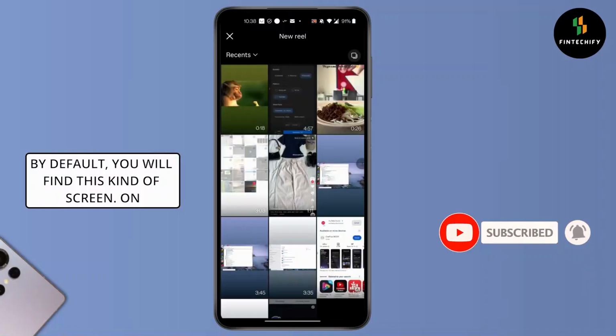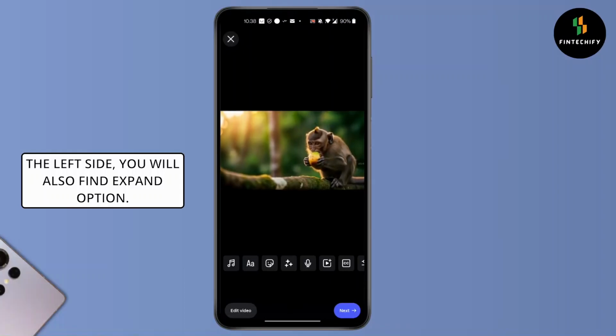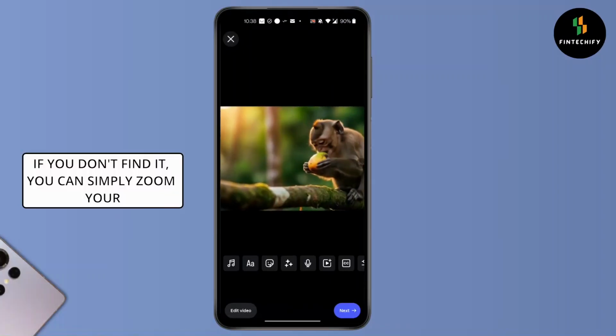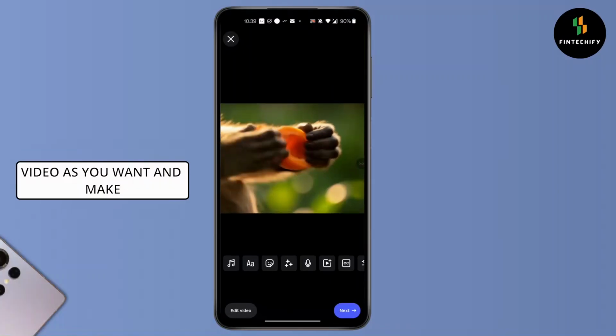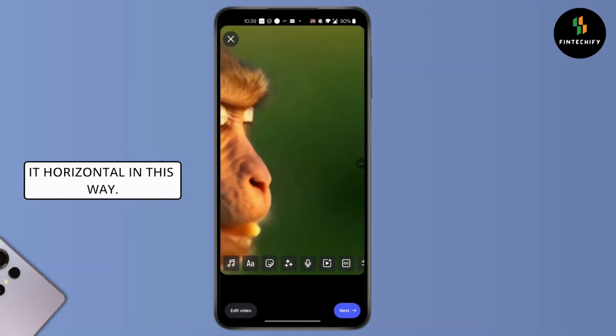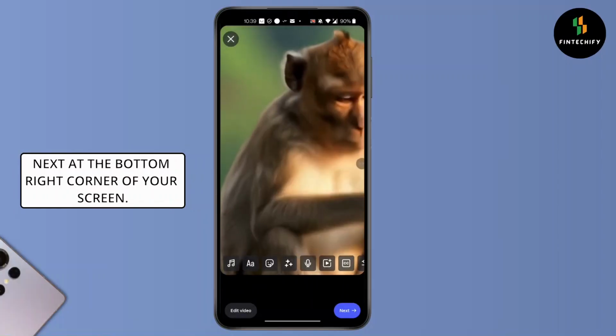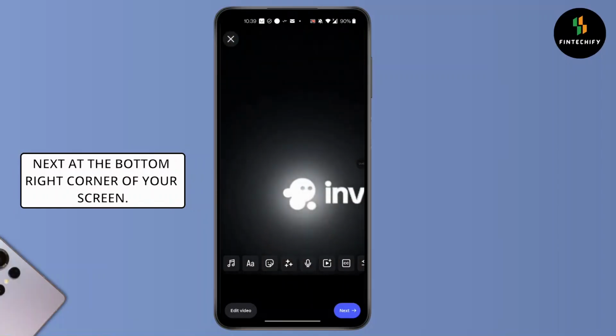By default, you will find this kind of screen. On the left side, you will also find the expand option. If you don't find it, you can simply zoom your video as you want and make it horizontal in this way and adjust where you want it, and then press on next at the bottom right corner of your screen.